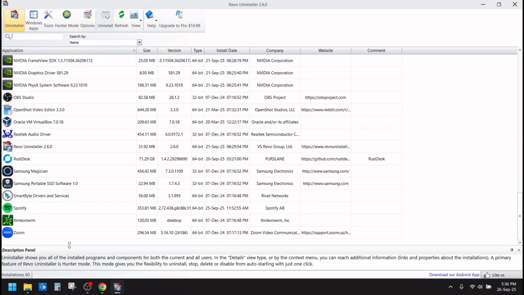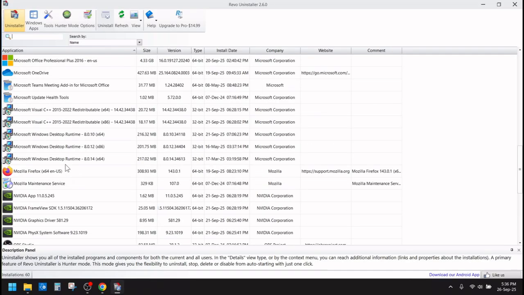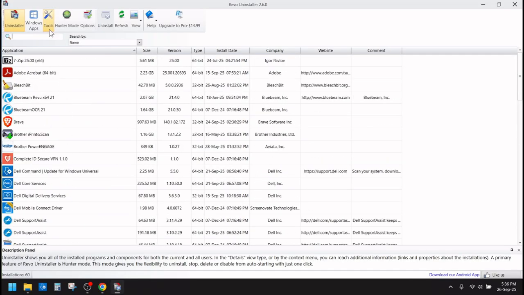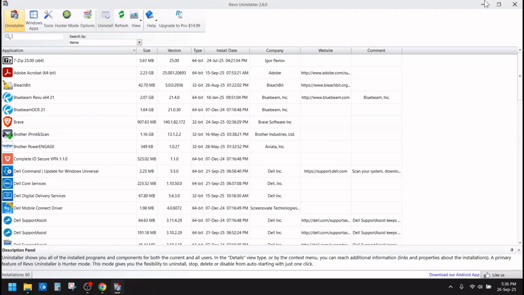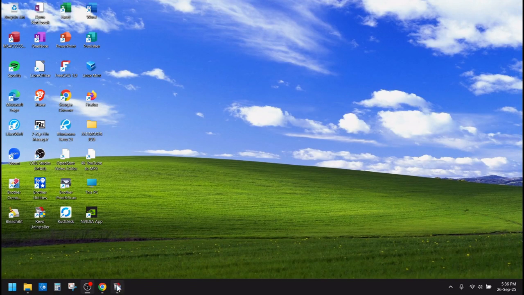But I'm also talking to myself because this is what I've learned. It's a pretty simple app. You don't have to learn all these tabs up here. And that's basically it. So I'm going to close or minimize this window.